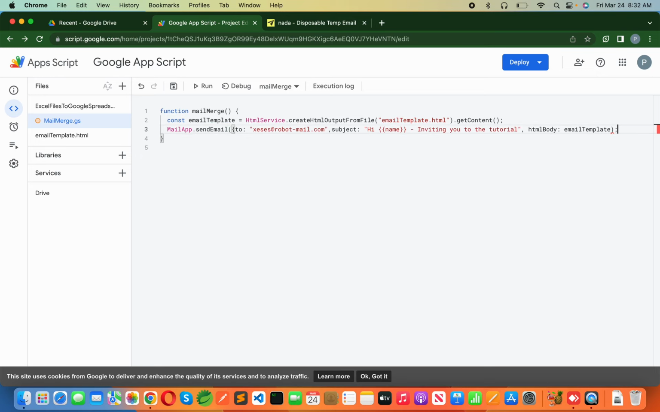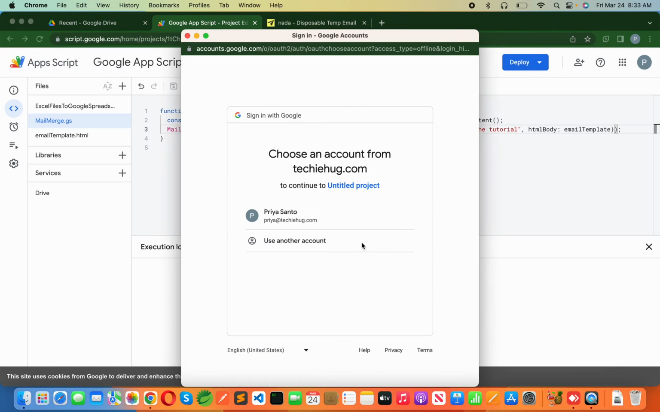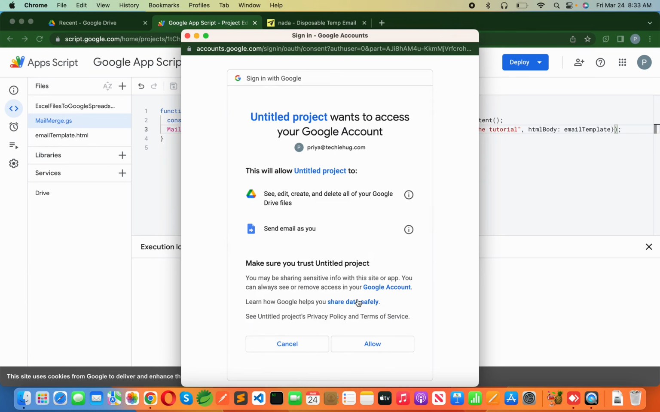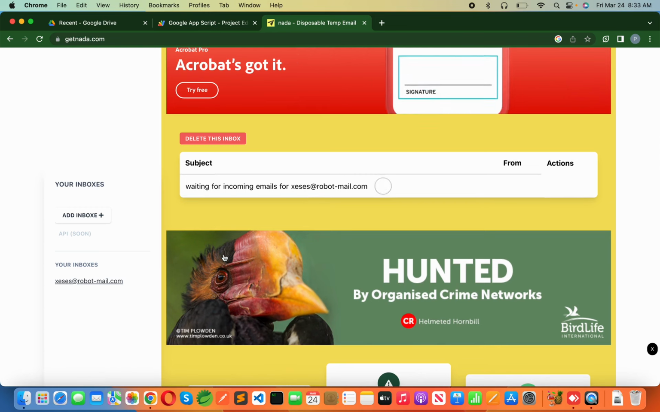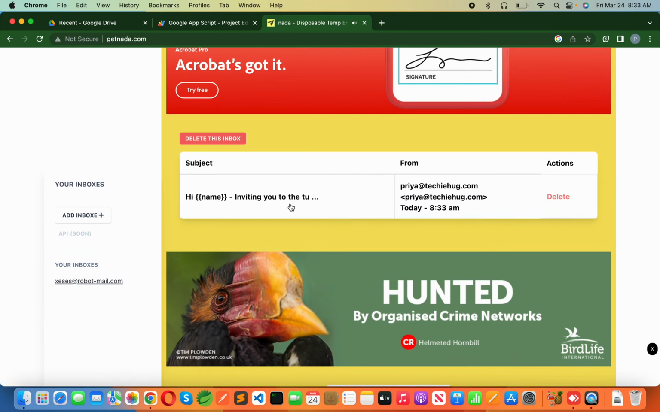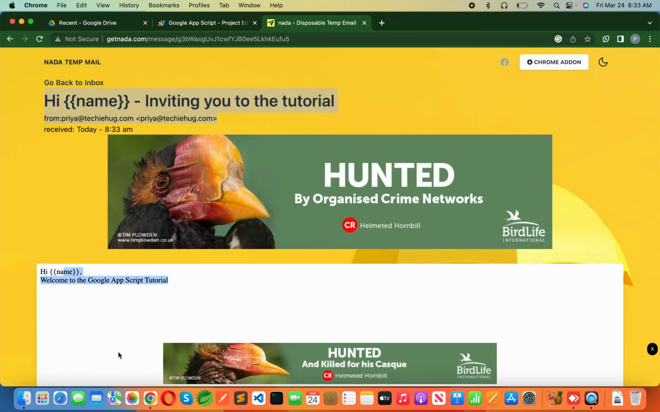That's all. Now the program is ready, and I'm going to send the email. Let's save this and hit run. Let's see what happens. Because it's a Google Apps Script, it requires your permission to run once. I say allow. Now it's done. I think this email will take a couple of minutes to reach GetNada. Oh, we got the email here. I just opened it, I got the body of the email, and I see it here.